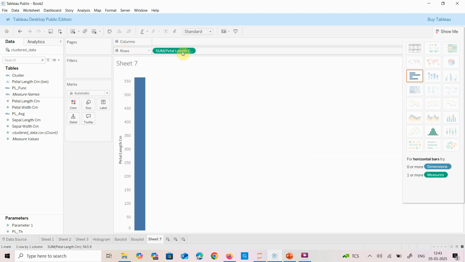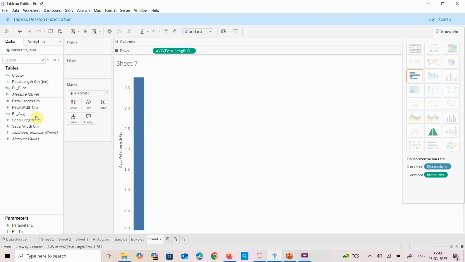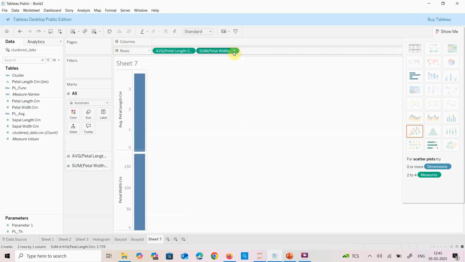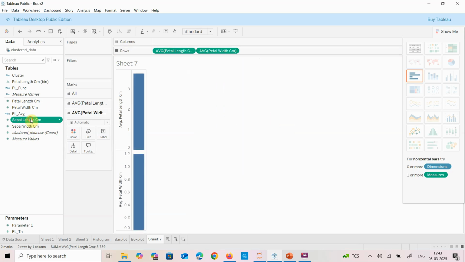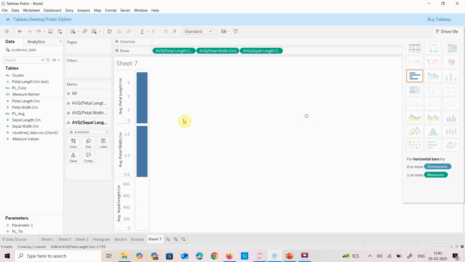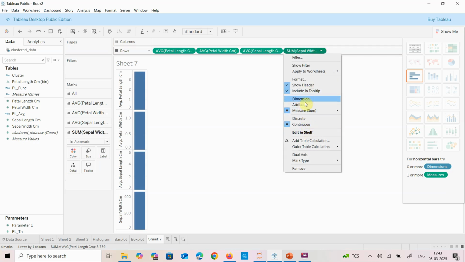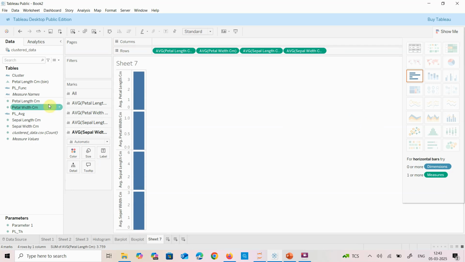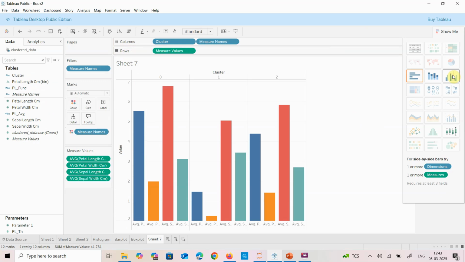The first feature I will just change to average. Every feature you keep as average, and the second feature petal width, the average, and then sepal length, which is average, and then sepal width, that is also an average. Then we are keeping the cluster label in the column, and I am going to use the comparative bar chart. And now you can see the different clusters along with the 4 features available.